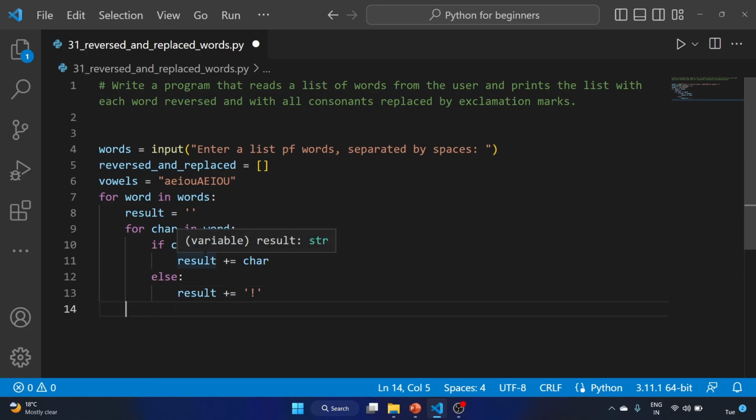So let's get out of the if else condition. Now we are done with the replaced word part of the program. Now let's start working on the reverse part.